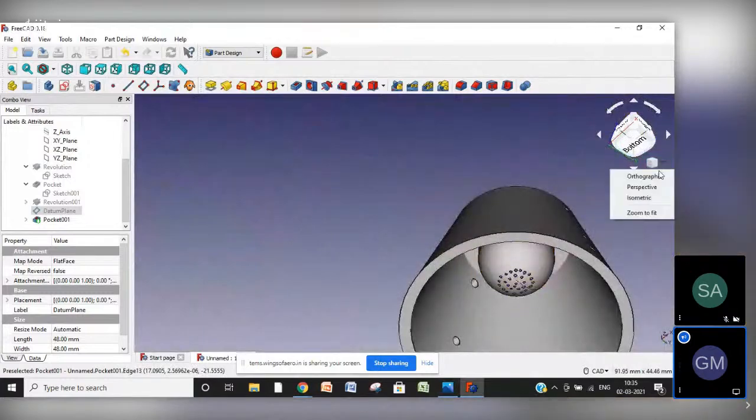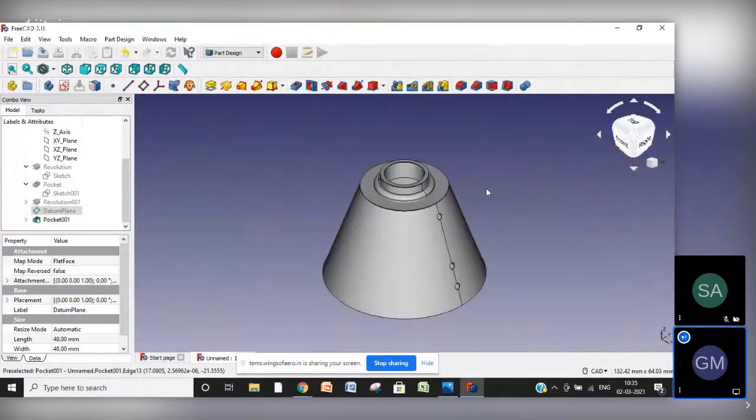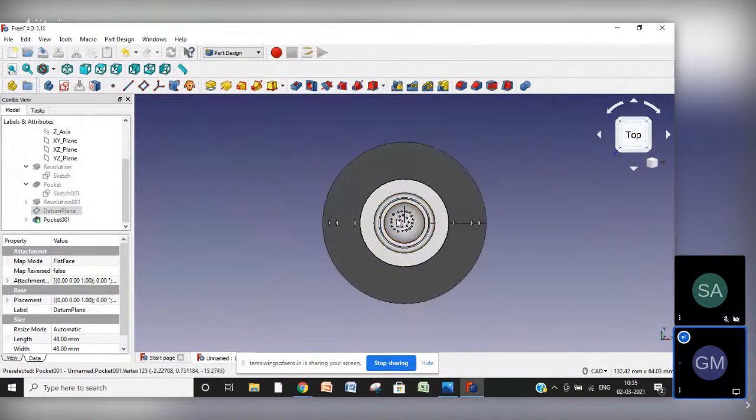Okay. Now zoom to fit and isometric view. From the top view you can see this. Here your liquid oxygen will be coming and going to the pores and into the chamber.